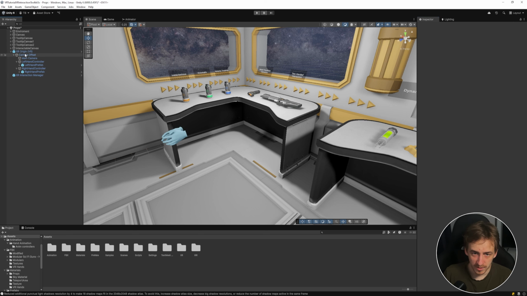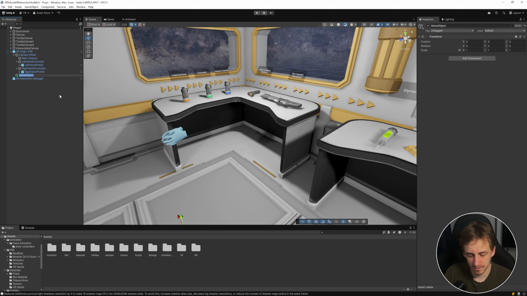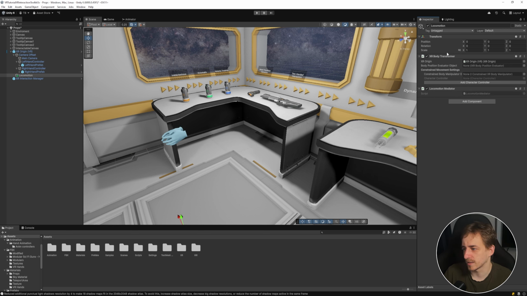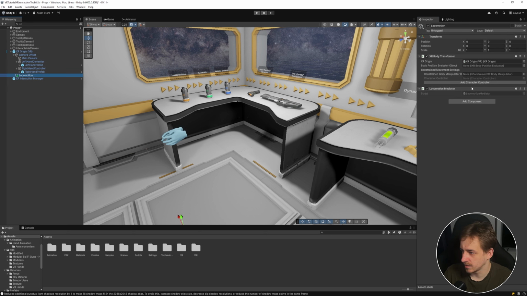Okay, for the locomotion at the XR origin, I'm going to create an empty game object. I'm going to call it locomotion. And to this one, we need to add the Locomotion Mediator, which automatically is going to add this XR body transformer. And right now at the XR origin, we don't have a character controller. So at the locomotion, we are going to add the character controller.